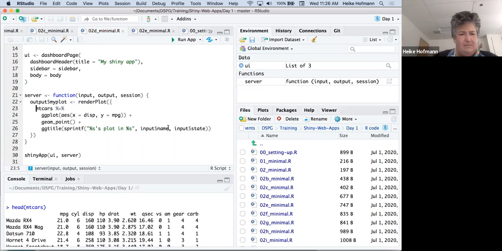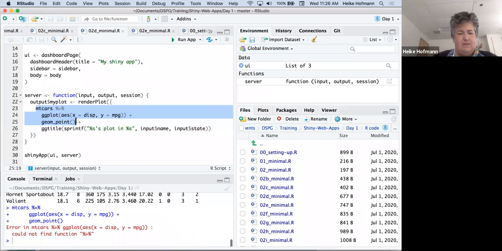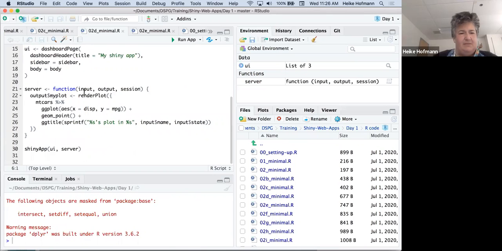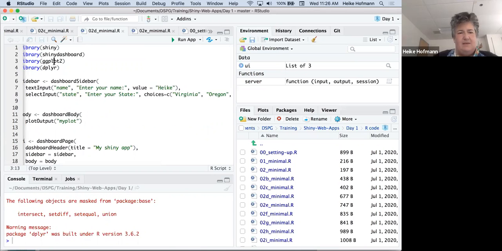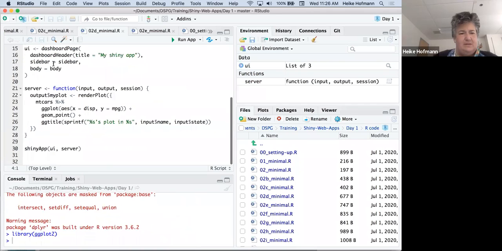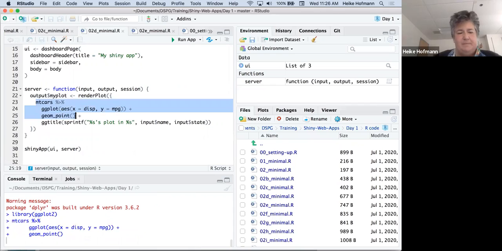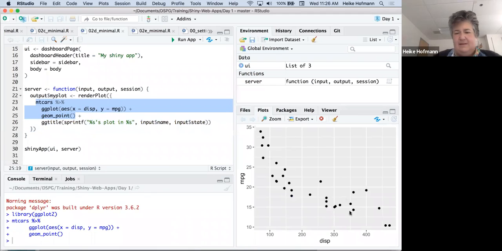So let's run this piece. dplyr should actually run, same as ggplot2. Then we can try out this piece. And that, yes, that gives us a plot here.